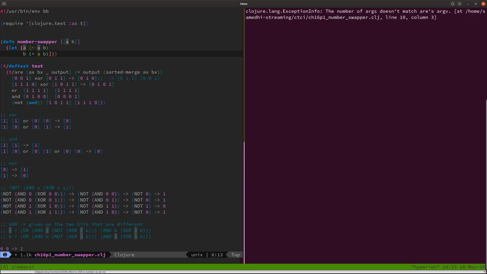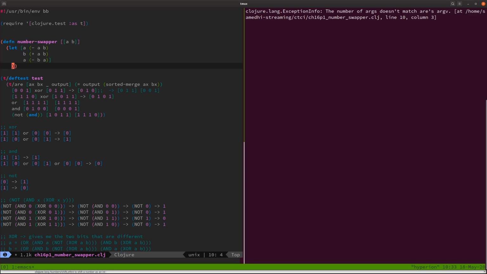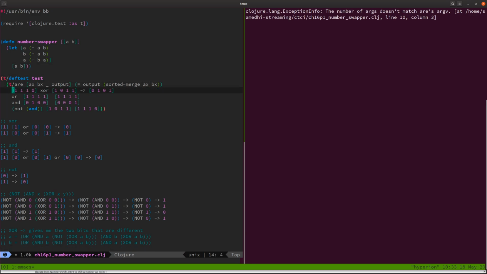And then A is equal to B minus A. And that's that. So finally I'm going to just return the same A and B, but they've been redefined to be negatives. Let's just see if that's even true, okay?